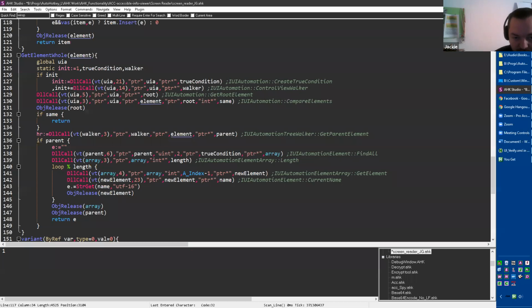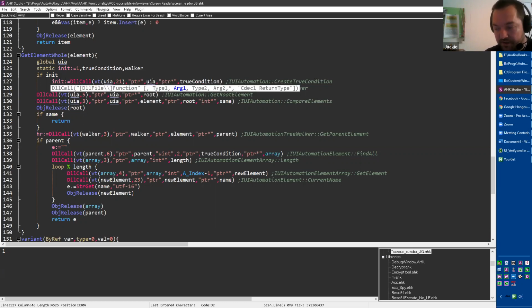So here we have that. We have some static. Has it already been initialized apparently? If it has been initialized, then, so if that's true, okay, so maybe it can uninitialize it, because if it's static and it's automatically set to 1, this initialize would happen first always, right? So maybe it can be uninitialized, but who knows? Then it's getting the virtual table using the UIA COM object, going to the 21st place, passing in the UIA COM object, and getting a pointer to true condition, right? This create true condition. Okay.